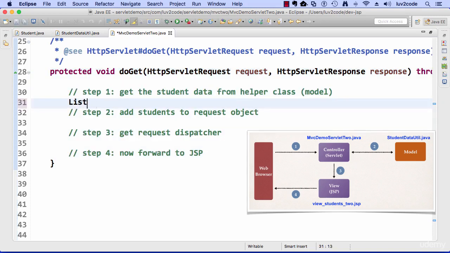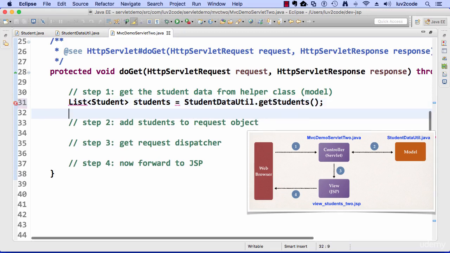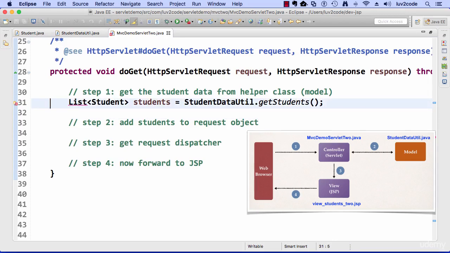All right, so let me start writing some code. So I'll get the list of students from that student data util, our model or our helper class. So I'll simply say StudentDataUtil.getStudents. And that's the method that we created in that previous video. And I need to go through and just fix some of the imports here for the java.util.List.